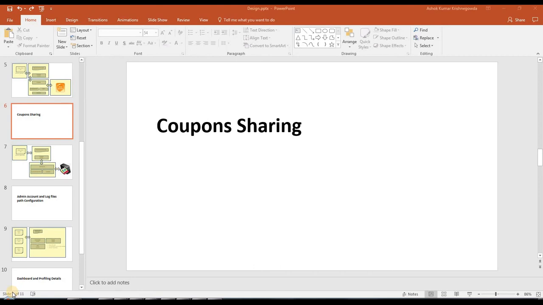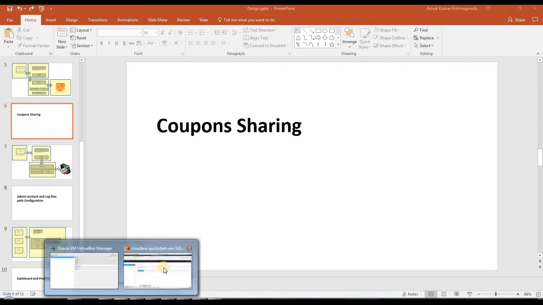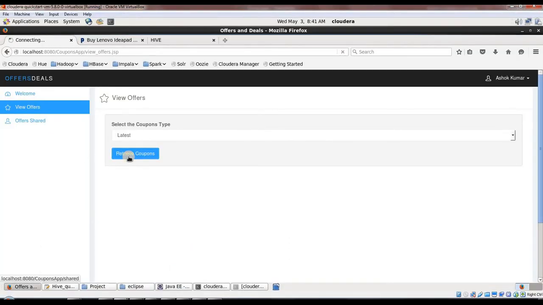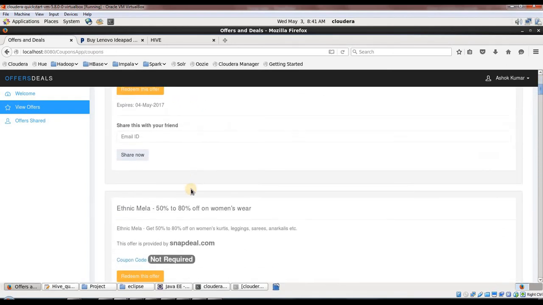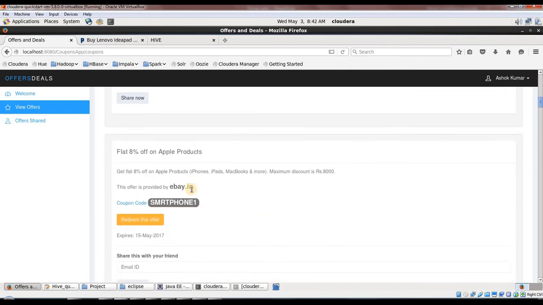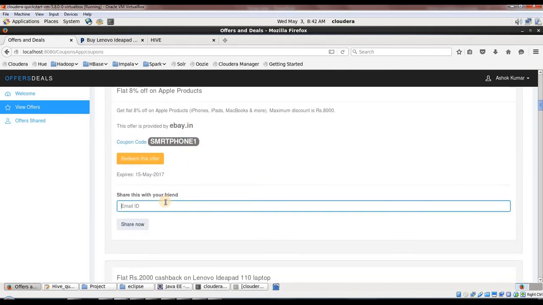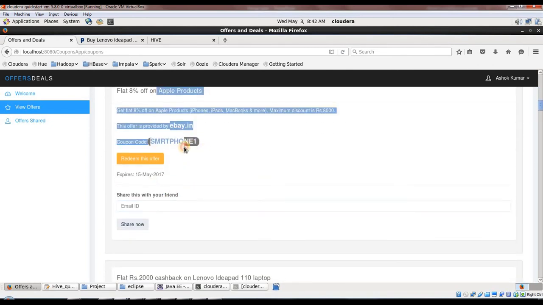So after retrieving the coupons, we can specify our friend's email ID and share that coupon with them through an email. I will show you how this module will work now. If I click on retrieve coupons, it will show all the coupons generated for me, and I can just enter the email ID of my friend here to share this particular coupon.